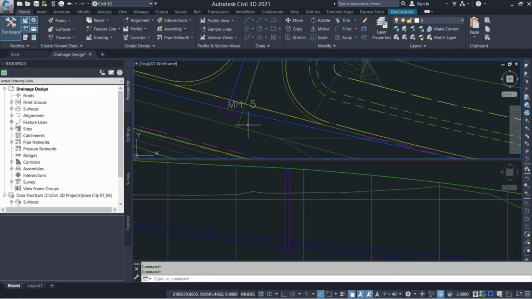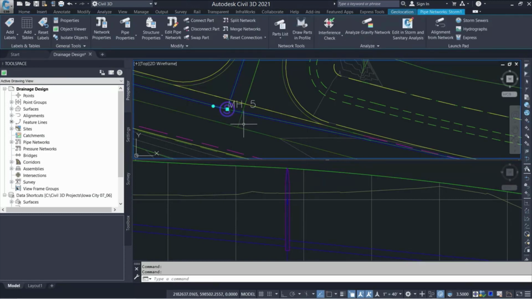In the top viewport, select the structure. The editing grips are displayed. The square grip allows you to move the structure. And the circle grip will rotate the structure. Use the square grip to move the structure to a new location.